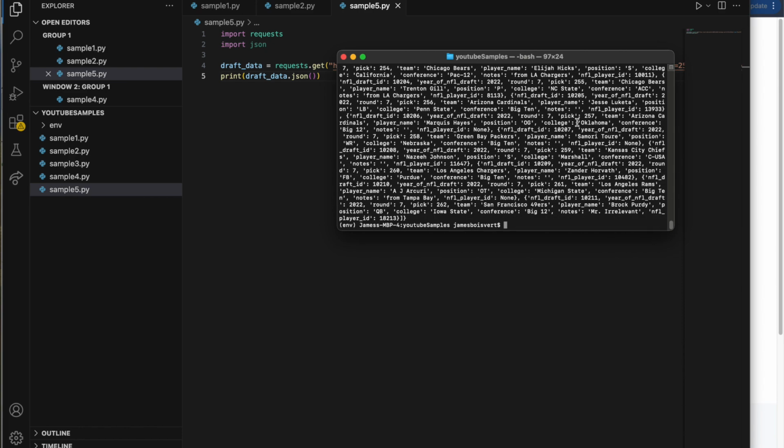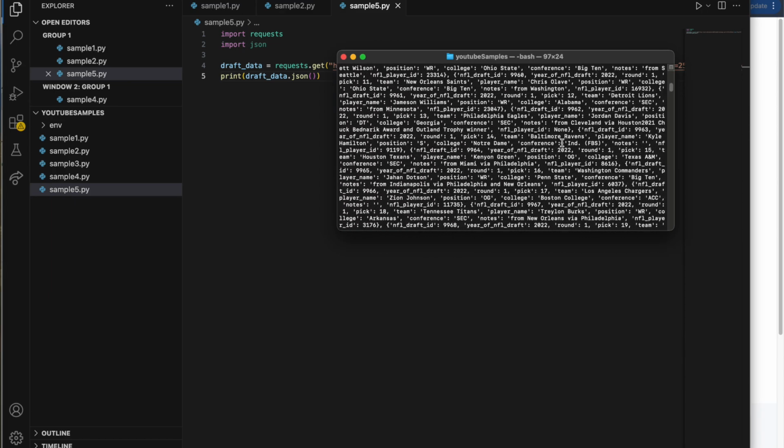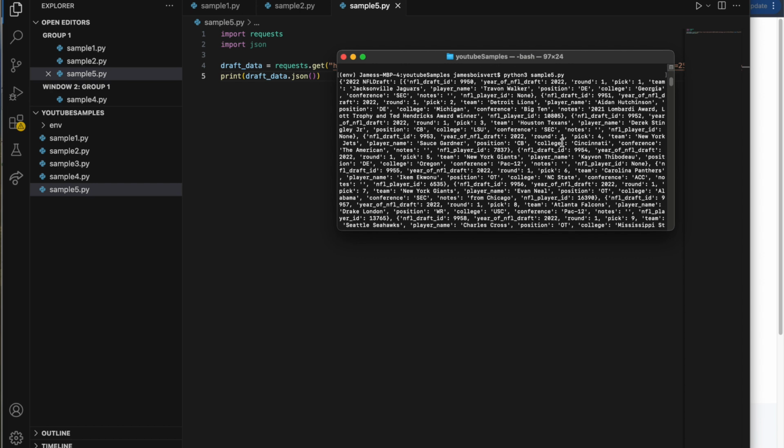This includes all the picks, all the way up to Mr. Irrelevant. And if we go up here to the first overall pick for 2022, it should be Travon Walker. We can see the next pick, Aidan Hutchinson, and so on. We can see that it's an object. We get back the year, space NFL draft as a key, and that key maps to a list of our NFL draft objects, which contain data such as the draft ID, year of the draft, round, pick, the team that selected the player, the player's name, the position they play, the college, and lots more information.